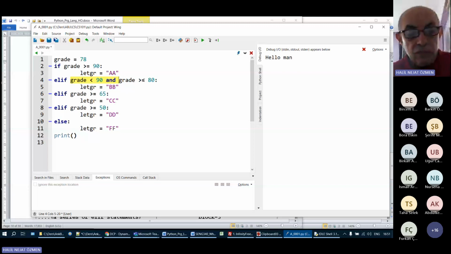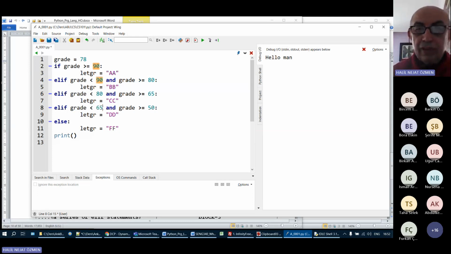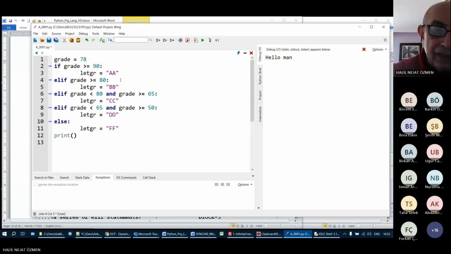The same thing applies to the other conditions. Here I don't need to write this, or here I don't need to write that, okay? Because the conditions are checked in sequence. First condition is checked. If it is true, that block is done and it continues outside the whole if elif else structure. If the first condition is false, then this is for sure, so I don't need to write that part. Greater or equal 80 will be enough.